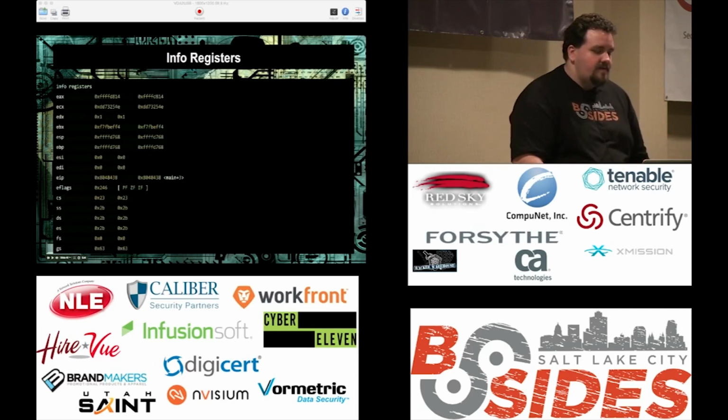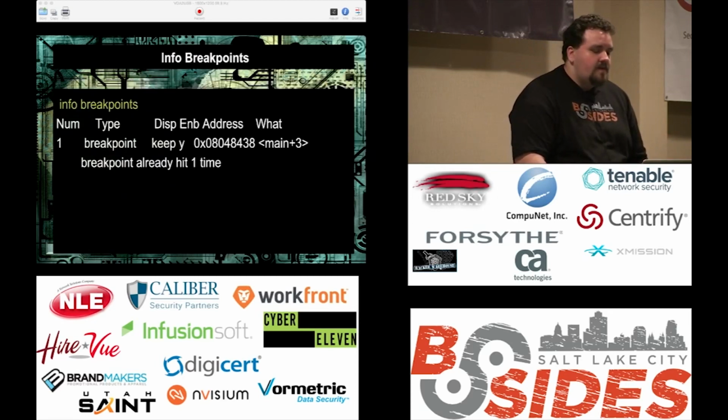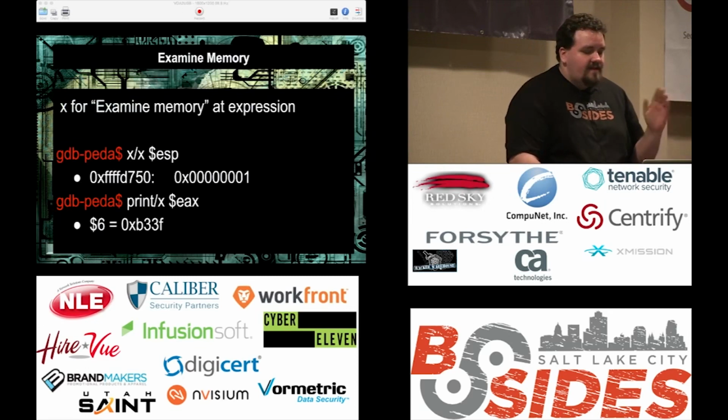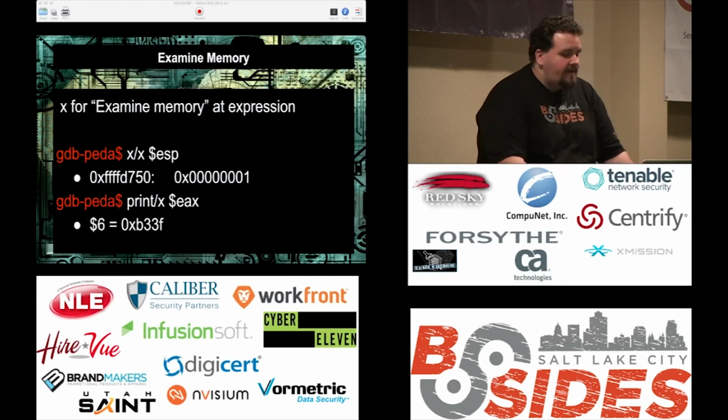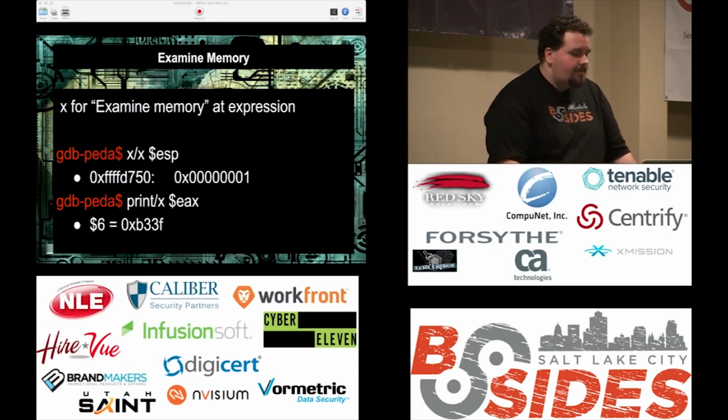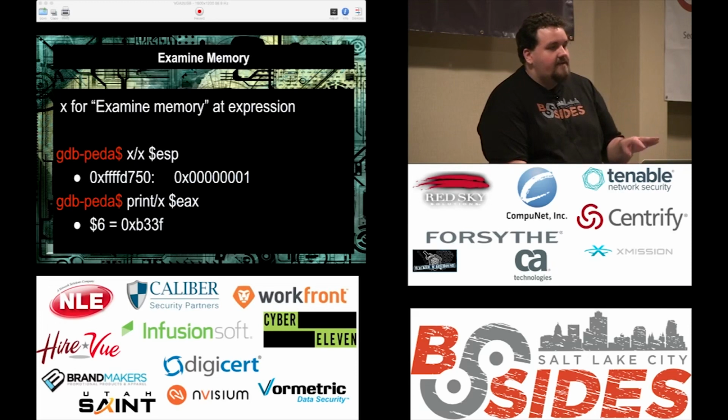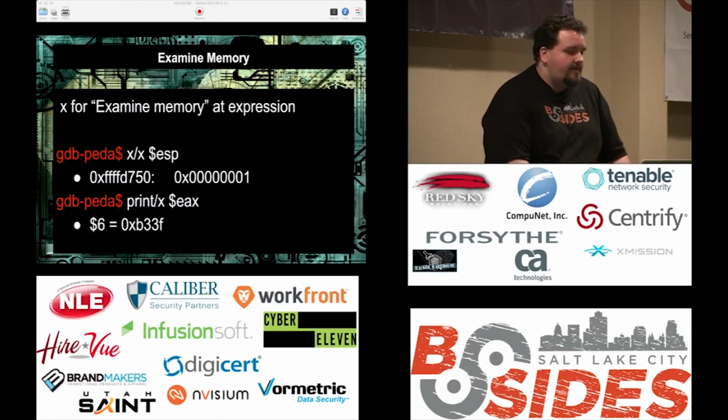And the info registers, info breakpoints. This is a useful command. It's the x/x. It basically lets you look at the register in a binary format or hexadecimal format. And then print/x lets you print the actual value that's stored there. So if it's a pointer, if you do x/x, it'll give you the pointer. If you do print/x, it'll actually follow the pointer and then follow the memory to see if it's a string or something. It'll follow it to the null terminator and give you all that information.